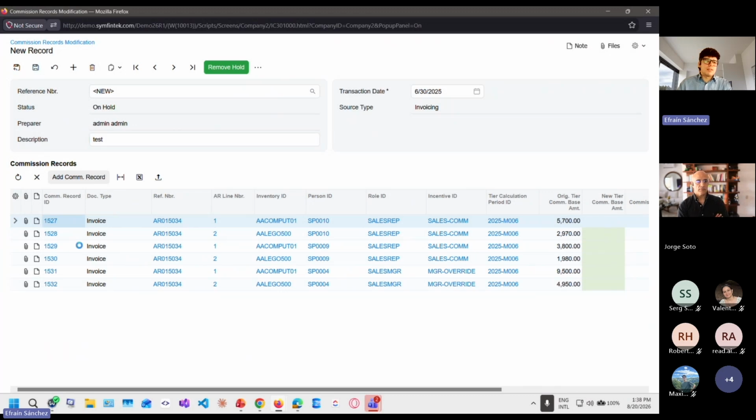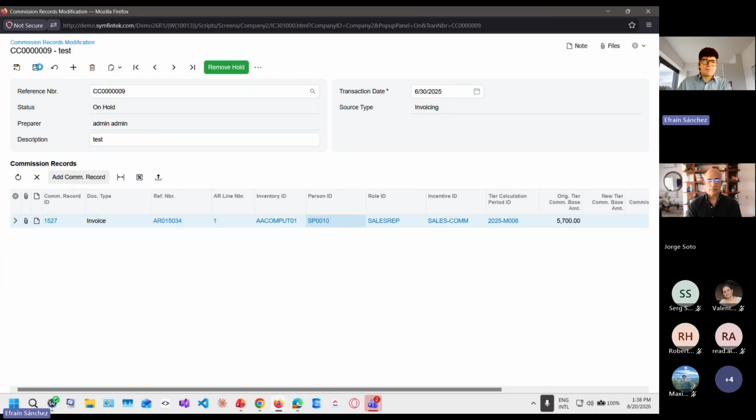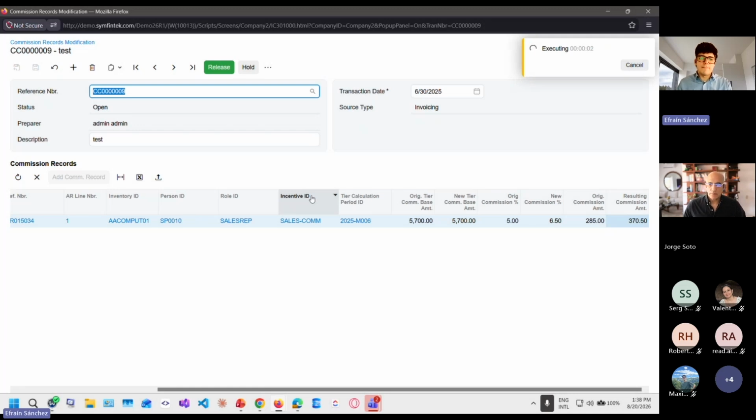So you could have something like this and say, well, for sales rep number 10, on the computer line, although we calculated this margin, this percentage, we're actually paying 6.5%, let's say. So you get to modify this. You have the document that holds that traceability. And once it's released, it'll be effectively applied to the commission. And now you have a manual modification on it.